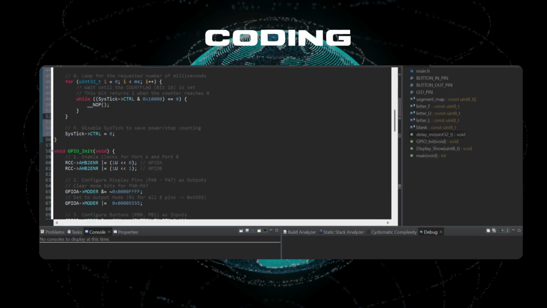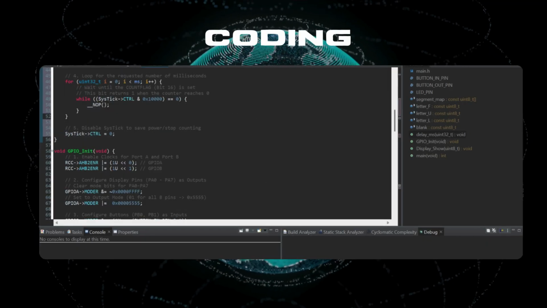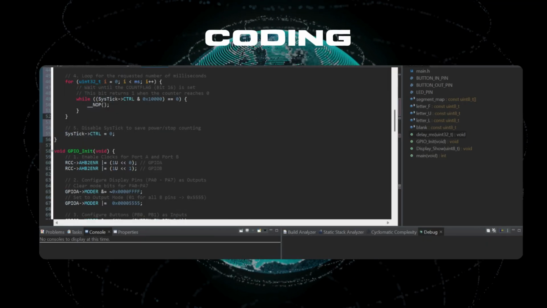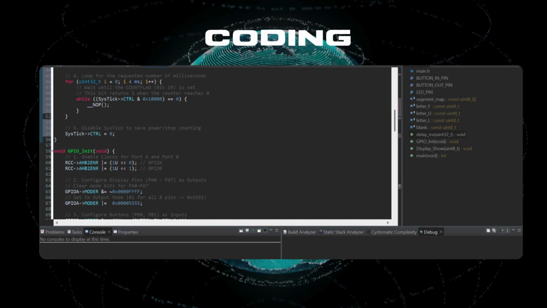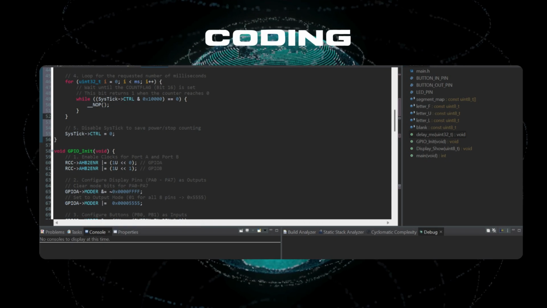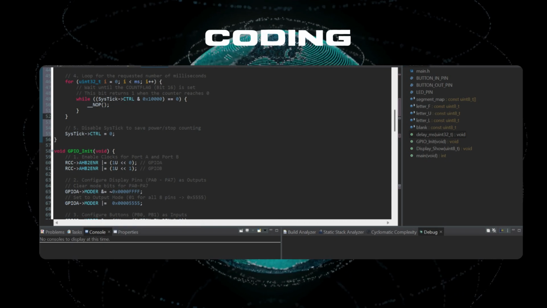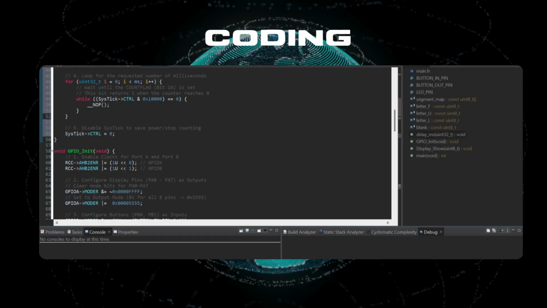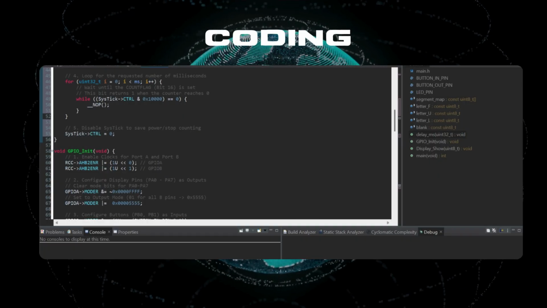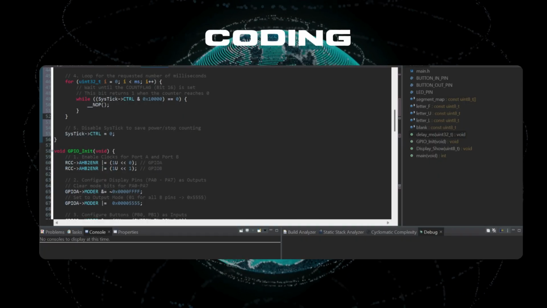The GPIO init function starts by enabling the internal clock for port A and port B so the pins can receive power. It configures pins PA0 through PA7 as output by modifying the MODER register, which will allow the microcontroller to control the 7-segment display. The code uses bitwise operations to clear existing settings before forcing the pins into output mode. The final section of the image shows the beginning of the configuration for the entry and exit buttons on the port.